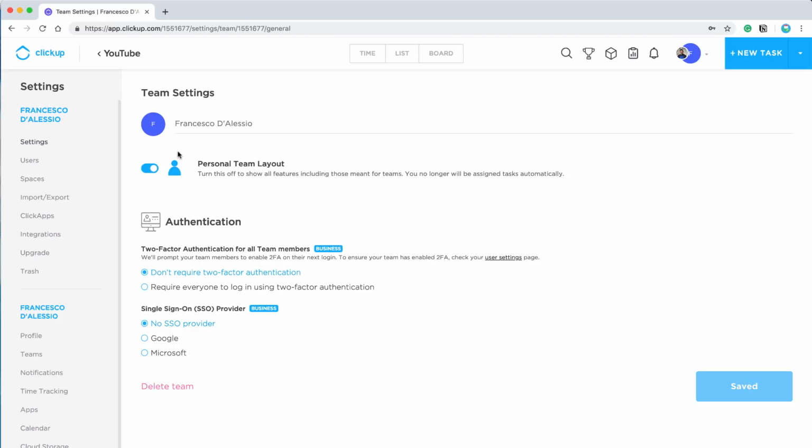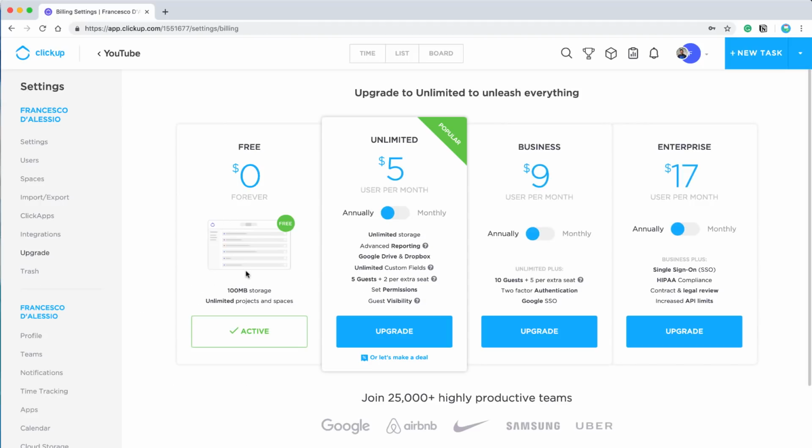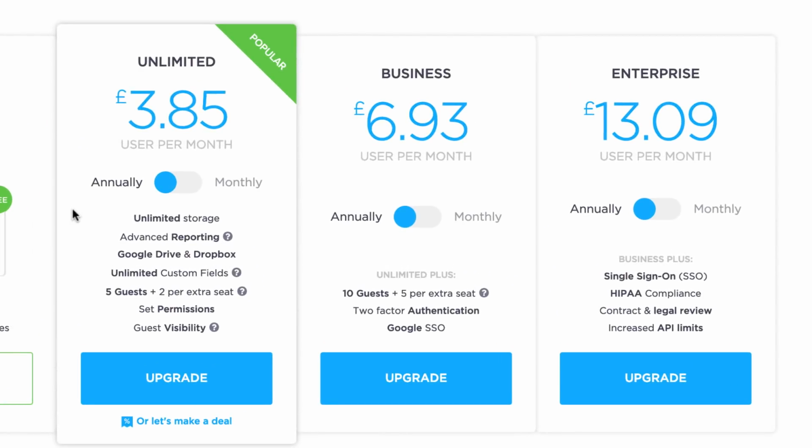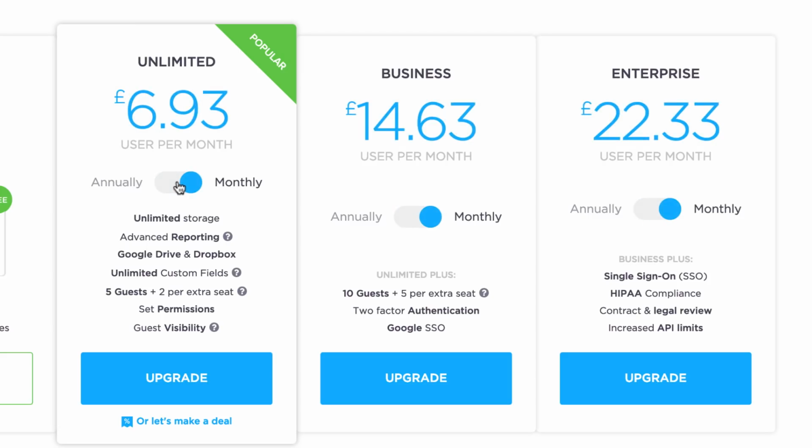So let me just go up here and turn this system off. So for example, you can see here that even if you used it for a team, it's free forever with unlimited projects, but you only have 100 megabytes. And that's something that a lot of people will struggle with. So on the unlimited, which is probably the most popular one, you pay, I think it's like $5 per month per user. And that's the annual pricing. The monthly pricing, I believe probably would be about $8, which is the rough price of a project management tool out there. You get unlimited storage, the advanced reporting that we demonstrated, the Google Drive and Dropbox connection.